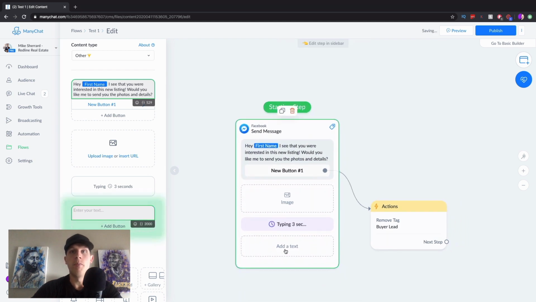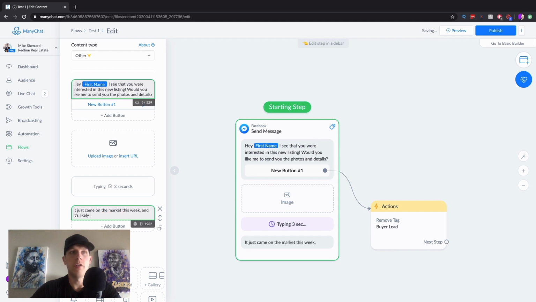it just came on the market this week, and it's likely to go fast. Again, guys, I'm just making this up for an example's sake, just to show you how everything works. But we have a guy on our team that builds out custom bots for agents if you're interested in that.